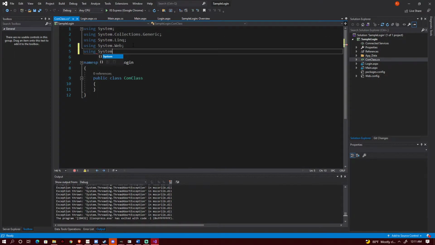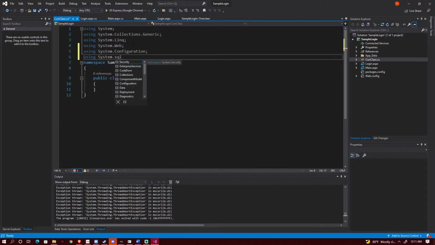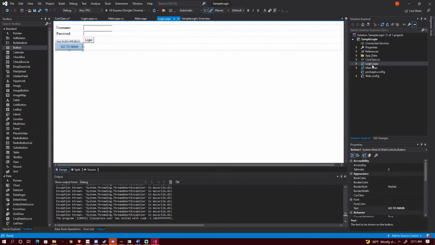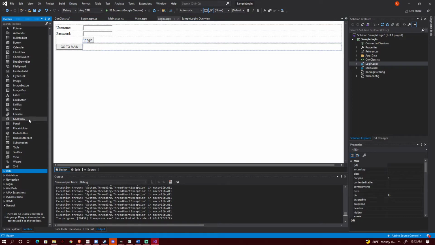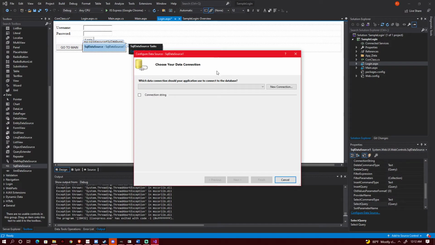Using System.Configuration, and we're going to be adding using System.Data. The reason for adding these libraries is that we'll be using some code that refers to our server, so we'll need to create a connection first. I'm going to be adding it here on the login page. First, I'm going to go to the Data category, then put in a data source. We will be configuring the data source first.